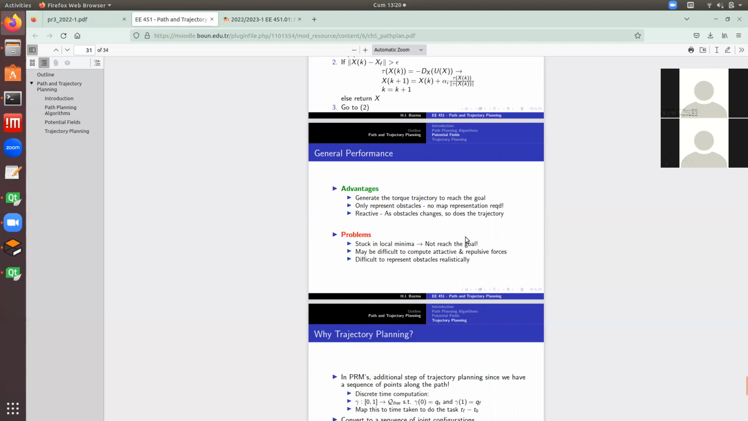Also, we are here representing obstacles in circular formats, but most obstacles are not like that, right? So maybe it's hard to represent all obstacles in a realistic format. So you either generate a few, let's say, 10 sphere obstacles for one obstacle or something like that. It's hard to actually represent it in a realistic way. Okay.